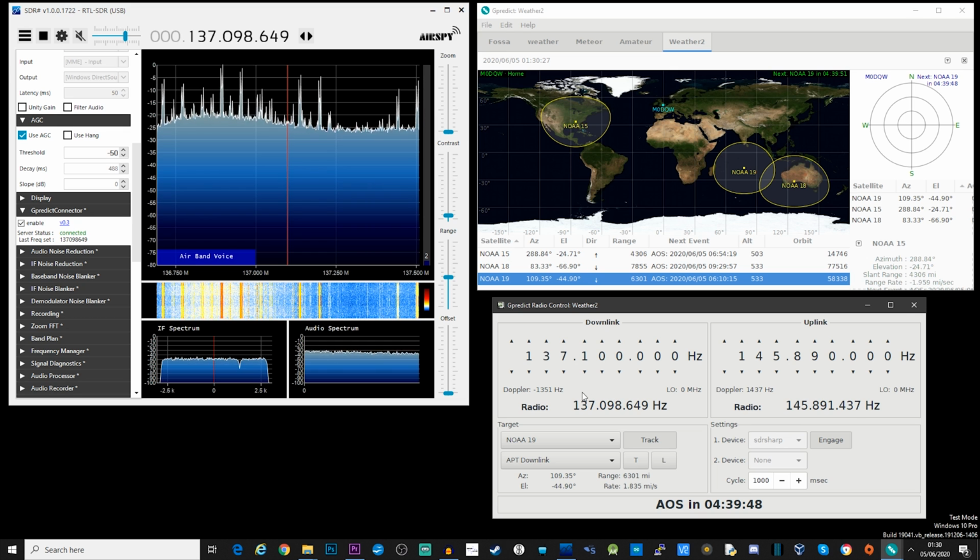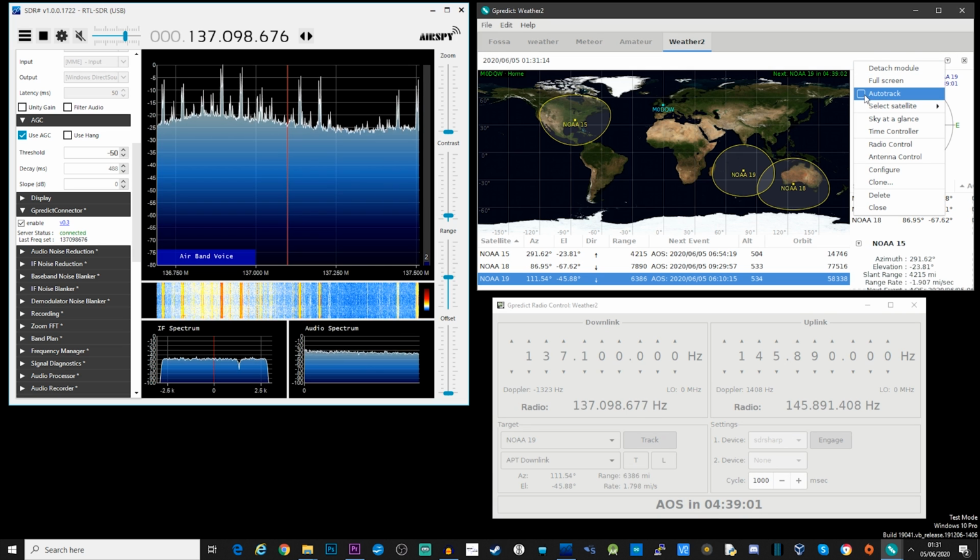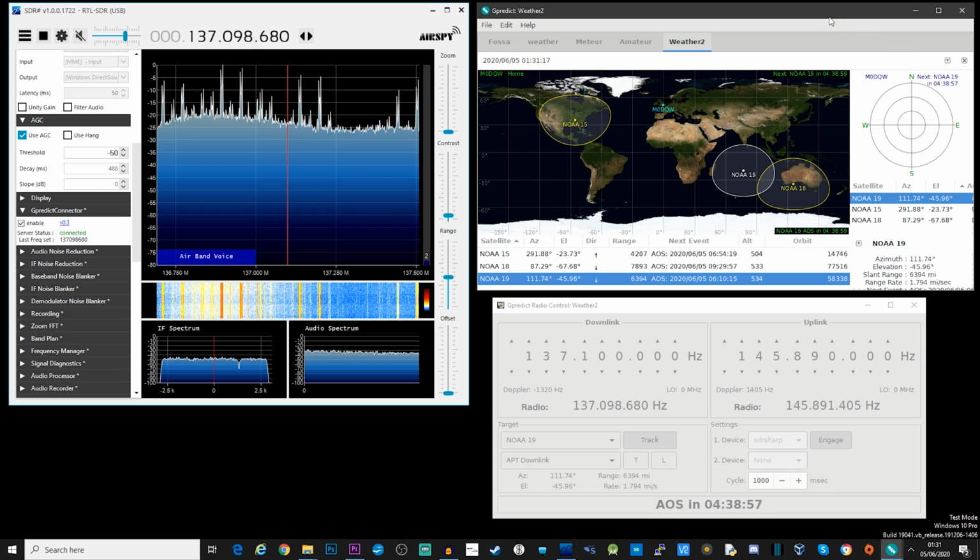And what you'll notice on the radio control screen is the frequency changing, and you'll now also see SDR Sharp changing. Now if you've got three satellites like I have here in my weather module, then you're going to be able to leave your computer running and let it go through each of these satellites as they pass overhead. Now to do this, go back up to the little down arrow and click Auto Track. Make sure that it has a little tick box, and now it'll automatically change the radio frequency as each satellite is going over.